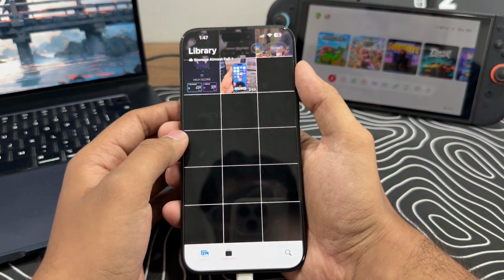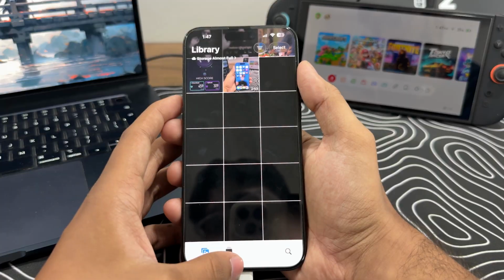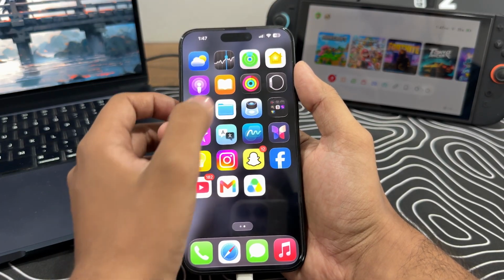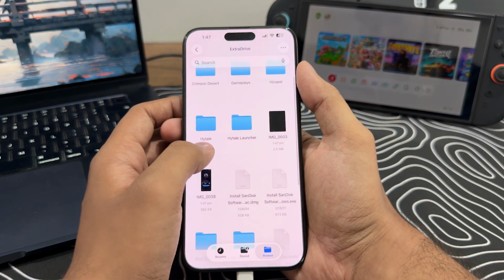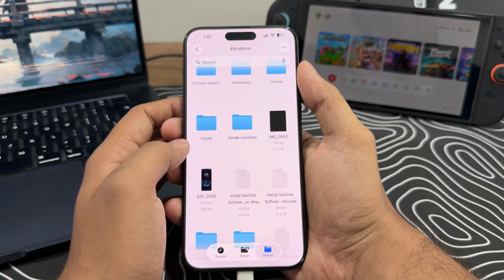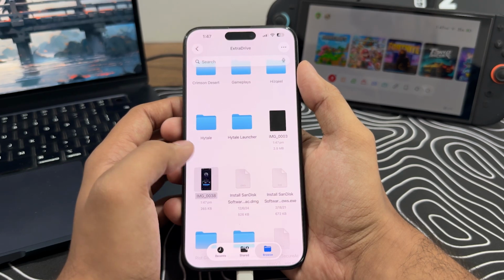Wait for the transfer to finish, then open the Files app to confirm your photos and videos were copied successfully. Once you've verified the files are on the drive, simply disconnect the external drive from your iPhone, as there's no need to manually eject it.